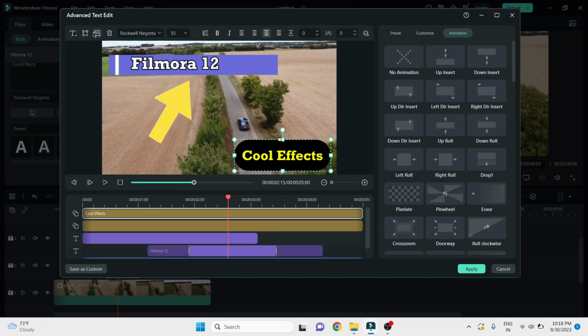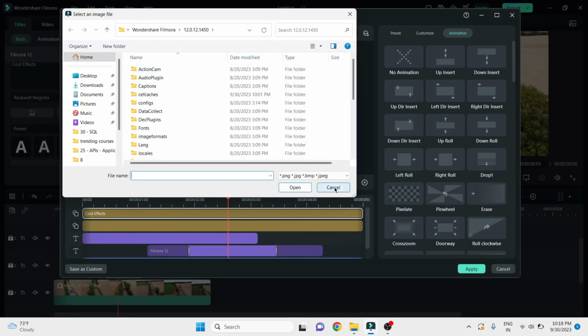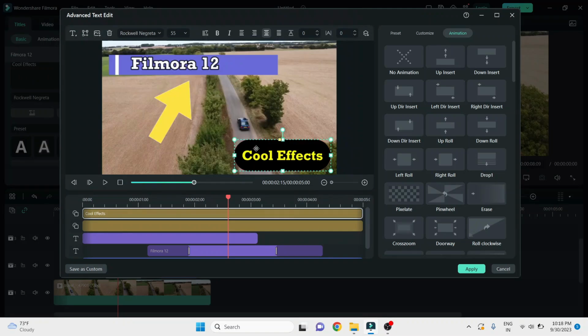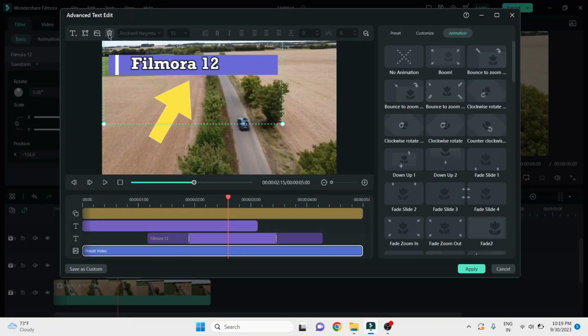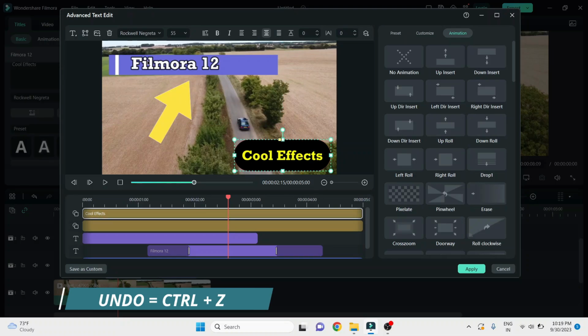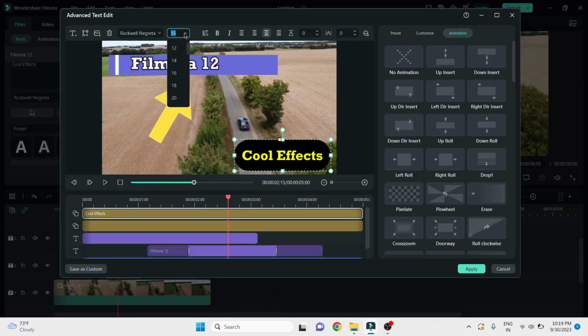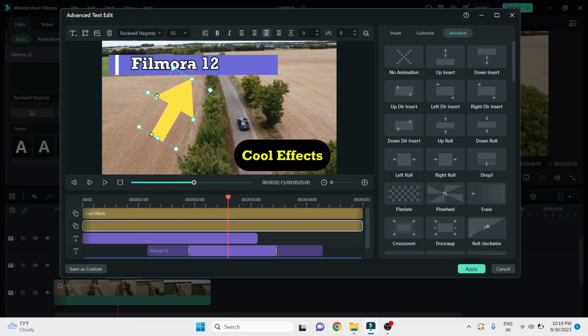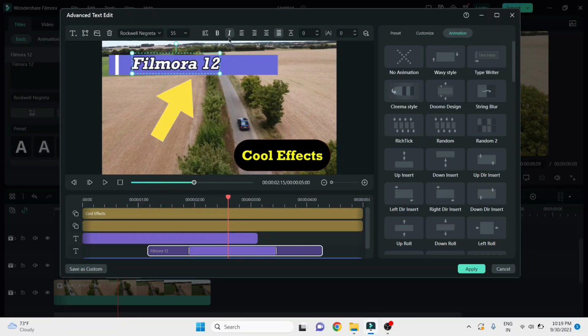Now guys, if you want to add an image, you can add it from here. If you want to delete the text, you can delete it from here. Now we'll undo that. Now guys, if you want to change the font, you can change it from here. You can change the size, and if you want to make it vertical or horizontal, you can do that. If you want to make it bold or italic, you can click on it. For example, now I will show you.